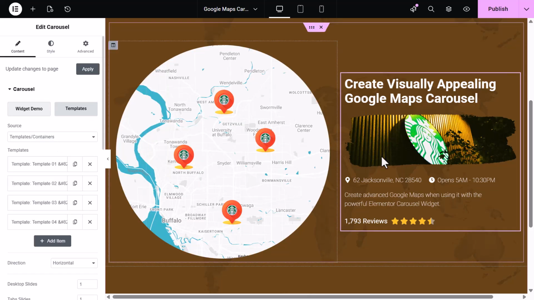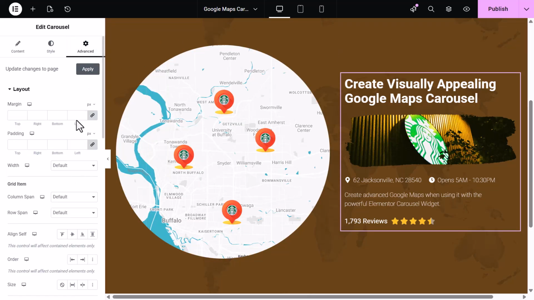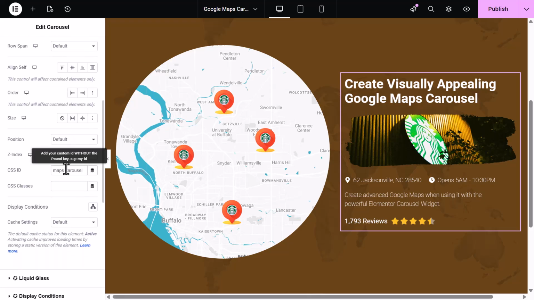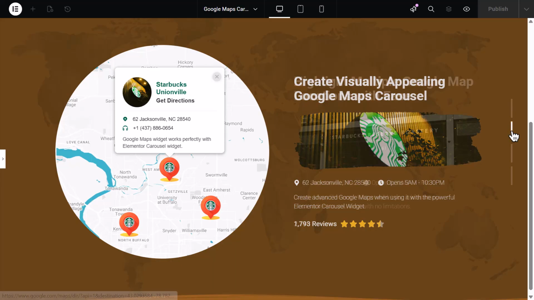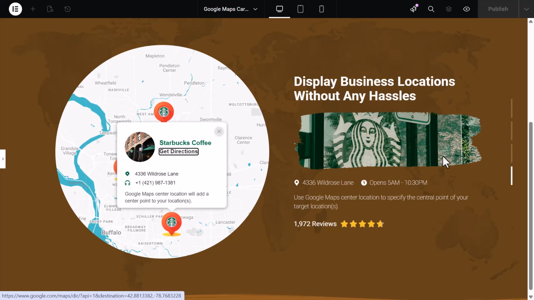Then, open the Carousel's Advanced tab and paste in that same ID. Now clicking on a slide in the carousel will open its relevant pin on Google Maps and vice versa.